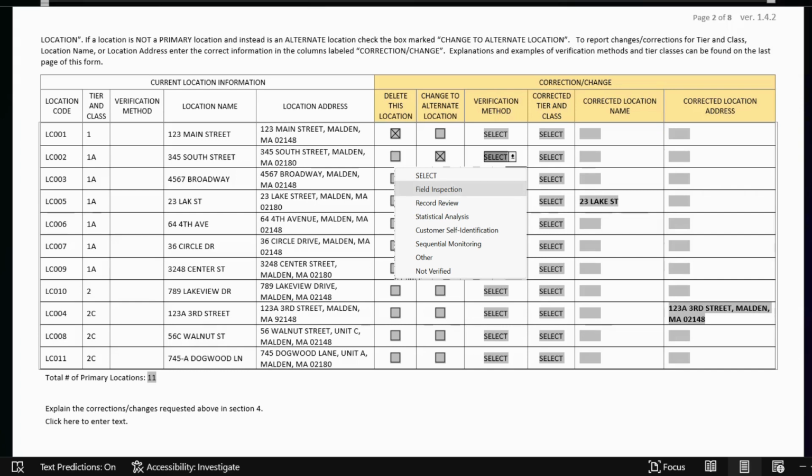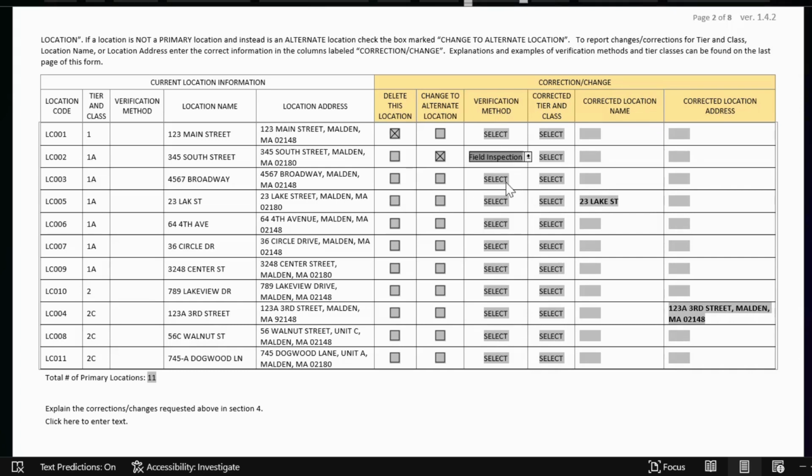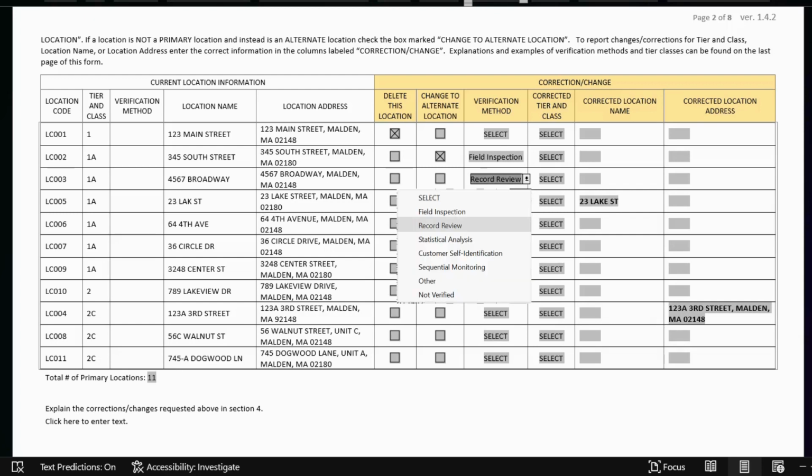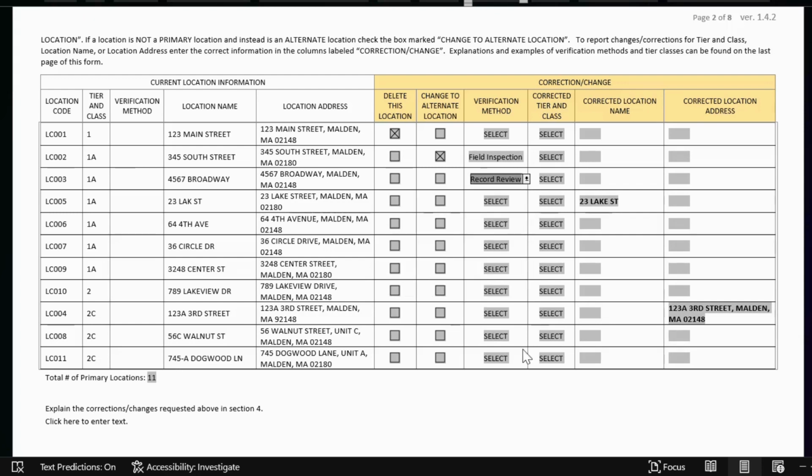For our example, we will say that 345 South Street, the second location on our list, was verified via field inspection. But our next location on 4567 Broadway was verified by a record review. Continue with your verification methods for the rest of your locations.